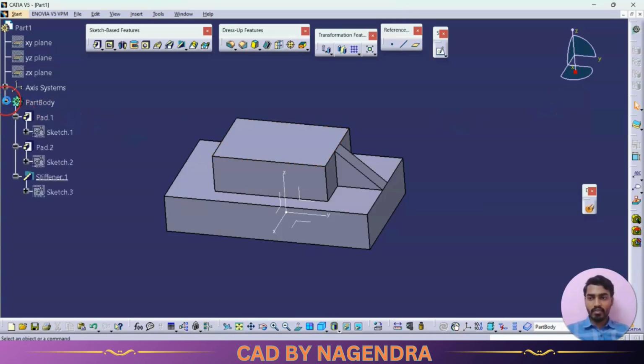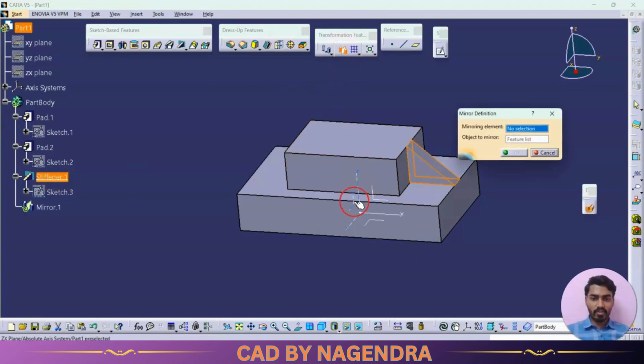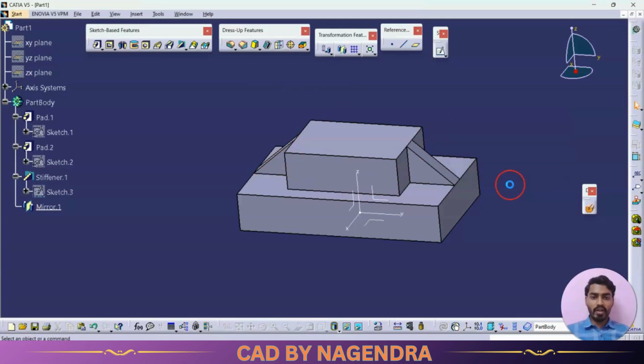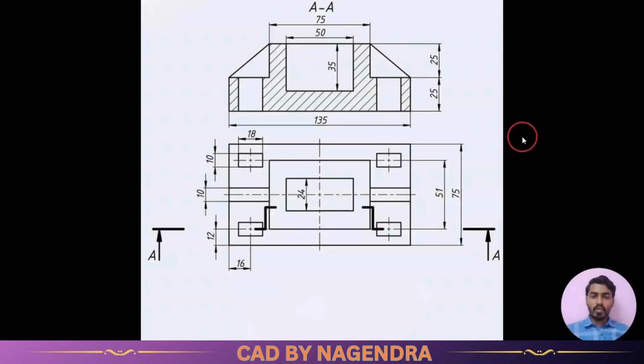Then same stiffener we need on opposite direction. Just I select stiffener, I will make mirror with reference to this. Before, I had tried to draw mirror in the sketch itself, but it's not taking. So we'll create one profile, we'll make it a stiffener. Entire stiffener we'll make mirror here. Then now we can see all addition of material is done. Then we'll go for removal of material.